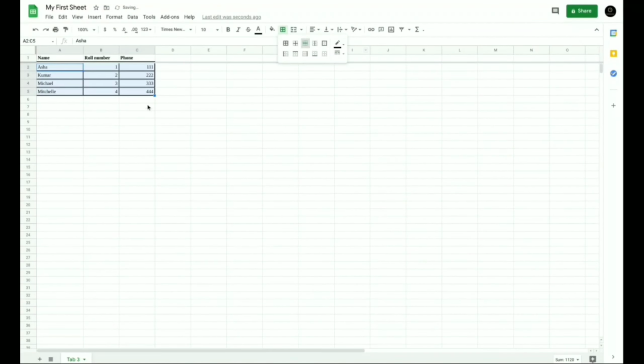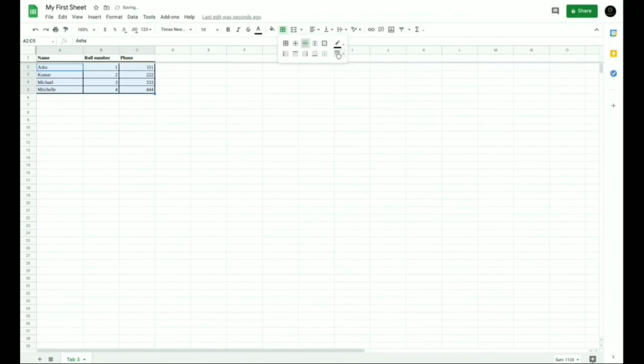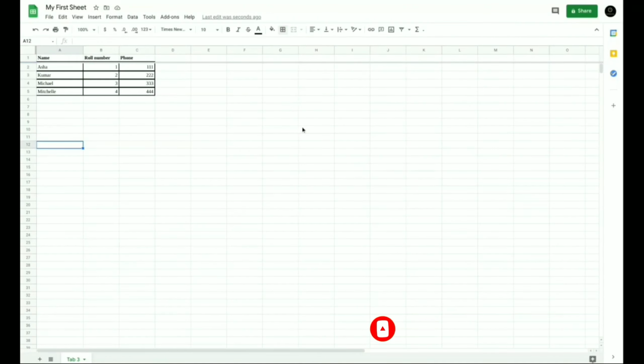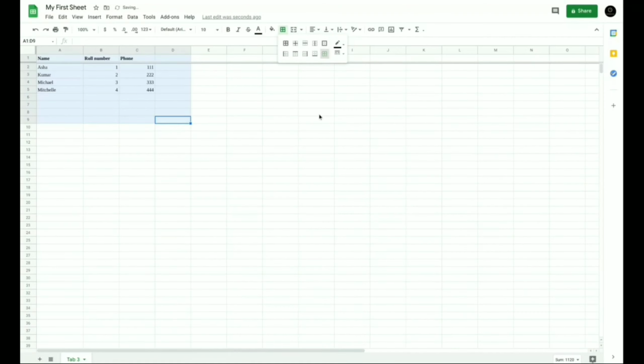And in case I do not want to proceed with the border line or anything, just next to the border style I do have an option where I can simply clear the border line. So for that, just select the cells back again and just click on the border clear line option, and that is how you can play around with the border tool.